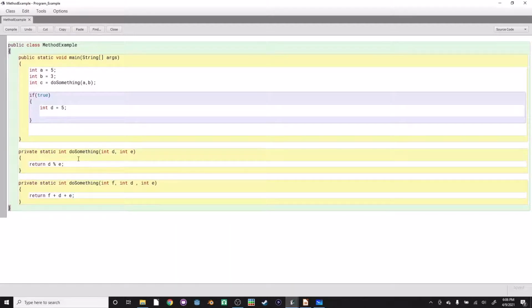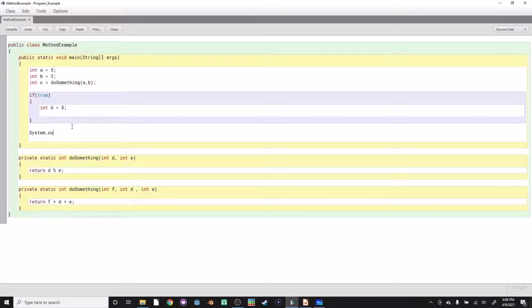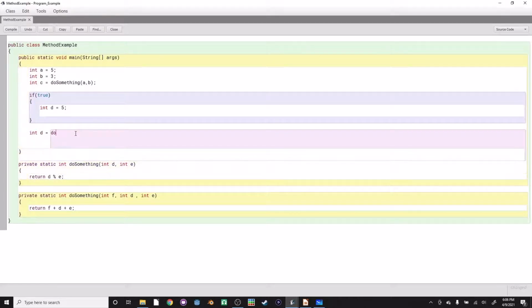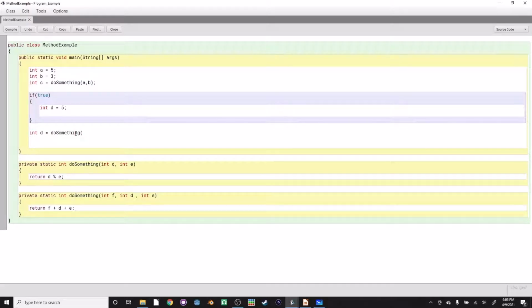So how do I call one do something method as opposed to the other one? Well, all I have to do is down here, I can call, let's say, int d equals do something. All I have to do is feed it 3 parameters, right? So I can do A, B, C, and that's it.